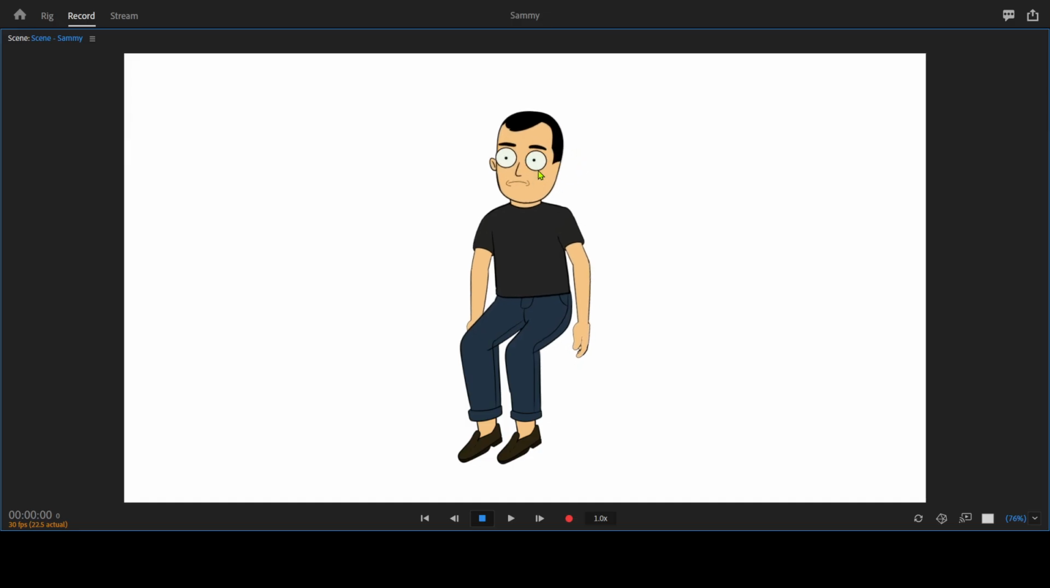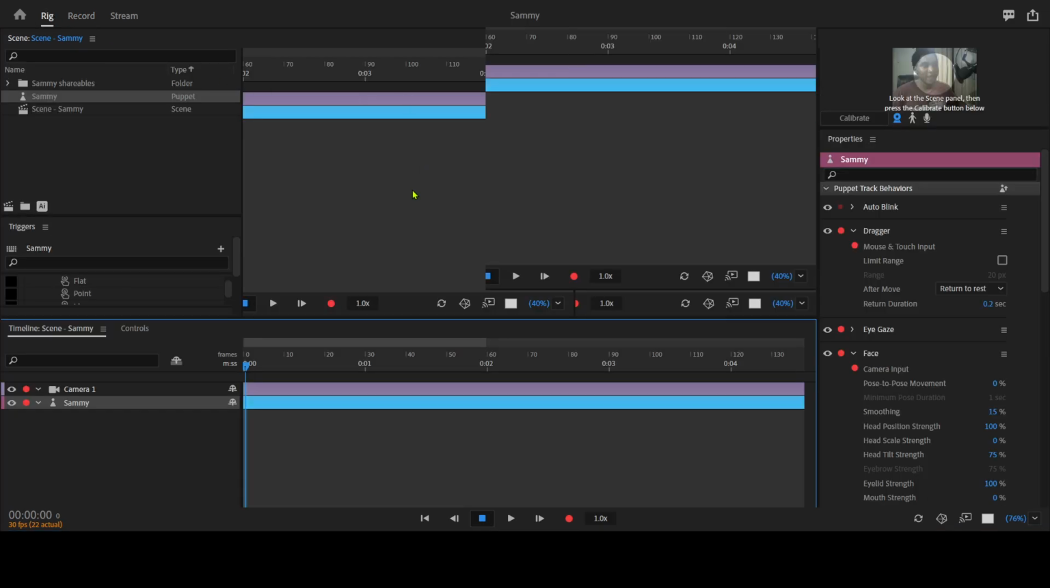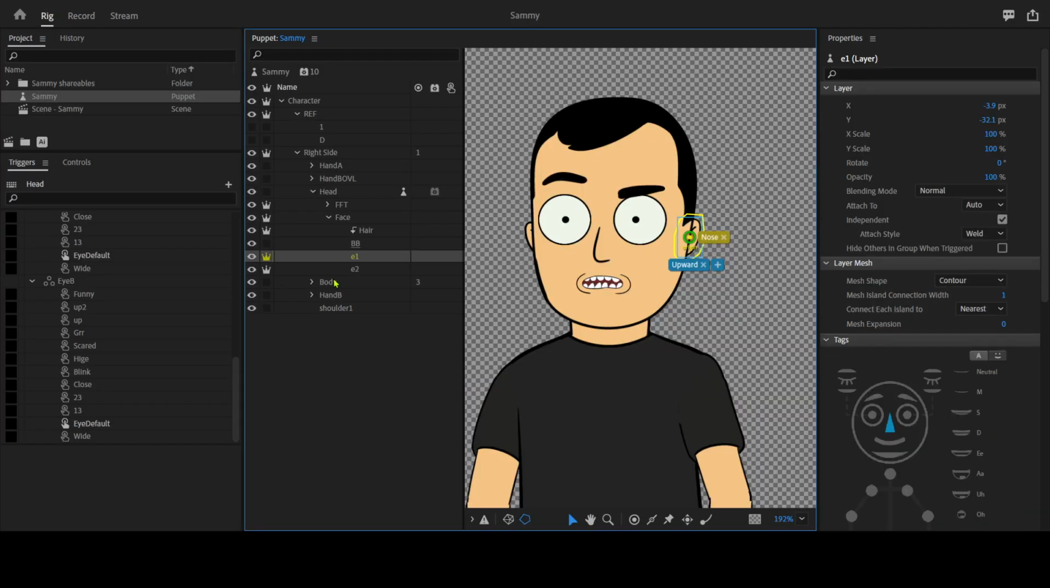Okay, so now we have to find a way to flip this, and that is what we are going to do right now. So let's go back, and this is actually really easy to do. I don't know why it took me so long to figure it out. What we need to do is select this, and flip this directly on our layer panel here. So let's come to our X scale here, and then we'll scale it by -100.